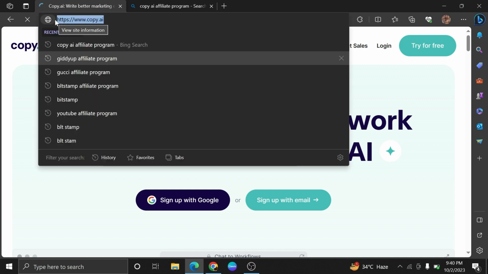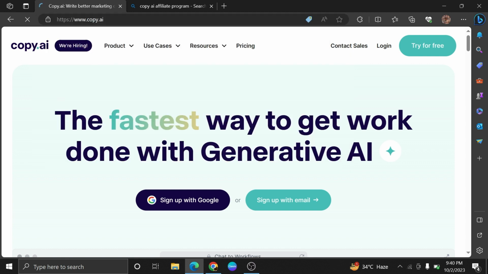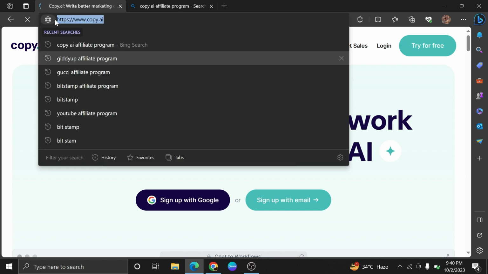Copy.ai was a platform that provided AI-powered copywriting assistance and content generation tools. It was designed to help users generate various types of written content quickly and efficiently, such as marketing copy, blog posts, product descriptions, and more.